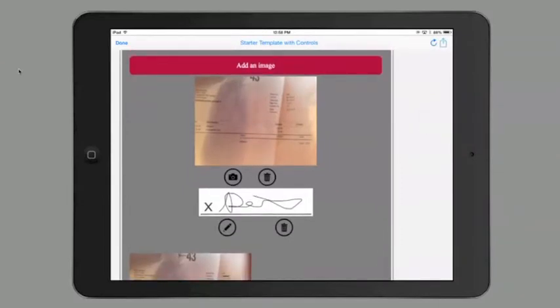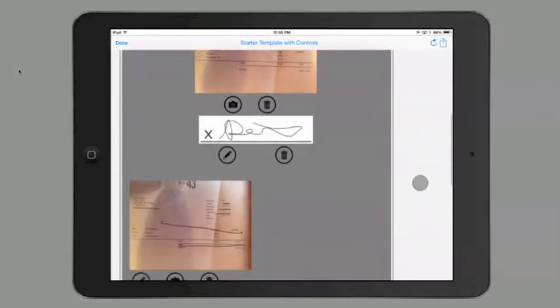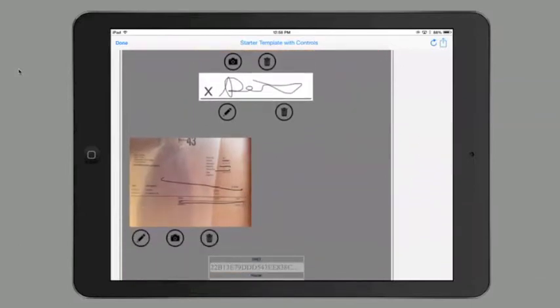This allows the user to insert a photo into their form. Next is the ink control. This allows the user to insert a signature to their form. Next is the camera and ink control. This allows the user to take a photo and also highlight important information on that photo.